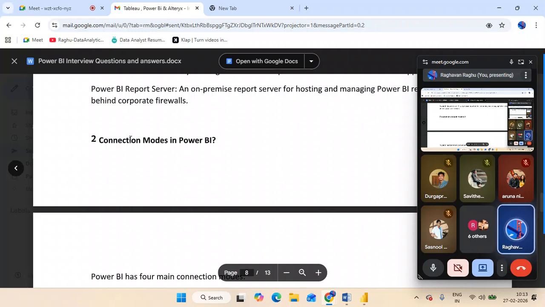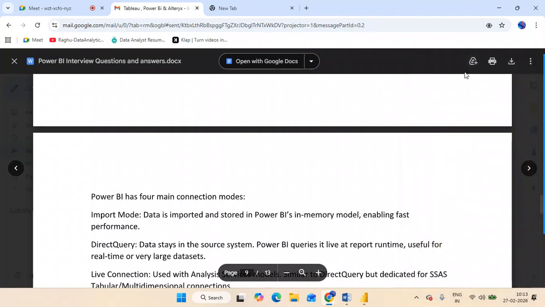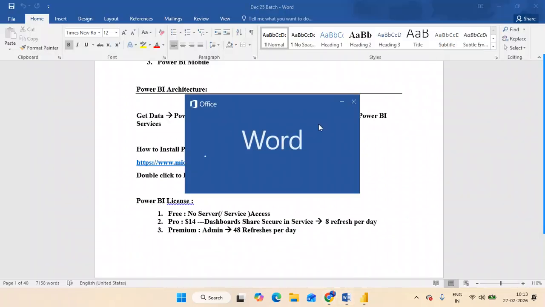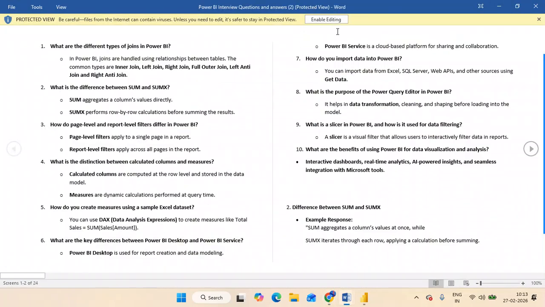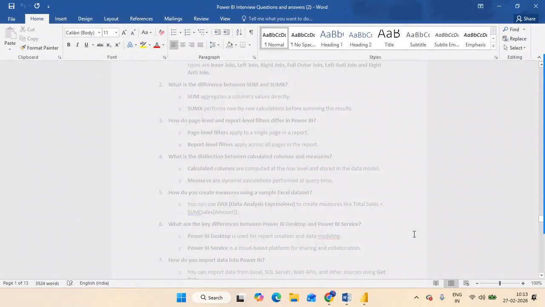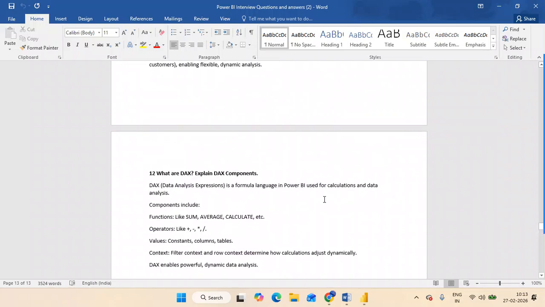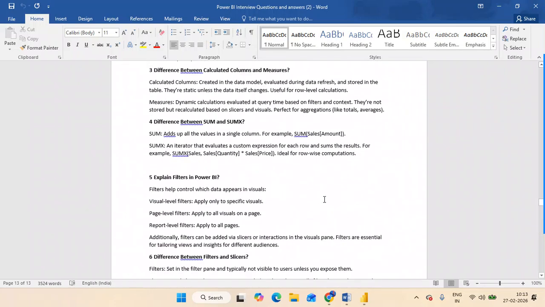What is the difference between these modes? Let's see. So where are these questions? You just enable editing and scroll down. These last 26 questions are the frequently asked, repeated questions, and we'll see what those are.